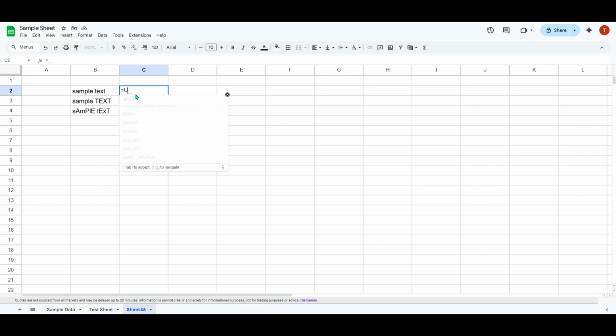Following the equals sign, we'll type the word upper in all caps. This tells Google Sheets precisely that you intend to convert text from lowercase to uppercase letters. Right after upper, you'll need to open a parenthesis. This parenthesis is crucial as it indicates that you will now specify what text you want to convert.